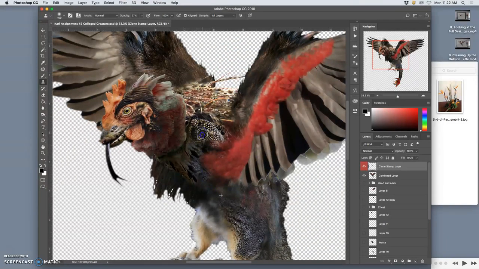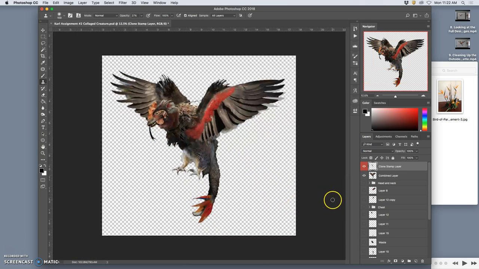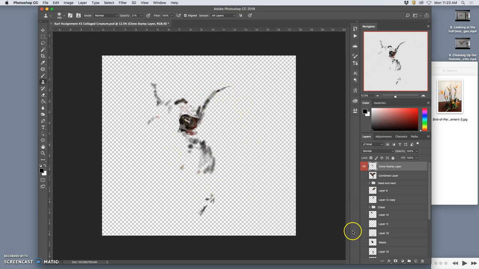Okay, lastly, I'm going to bring a little bit of fur into these scales here as that wing's coming up. Feels more dynamic. Okay, so now I can do overall dodging and burning. So this is with the clone stamp, this is without. This is what the clone stamp did.